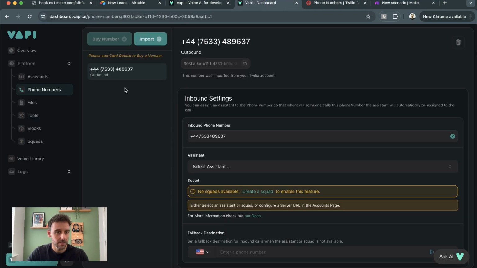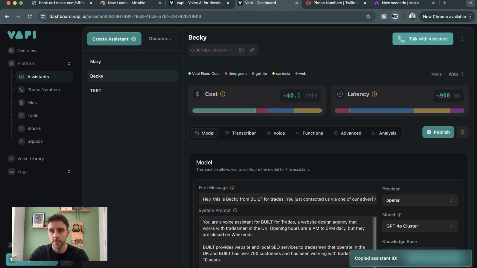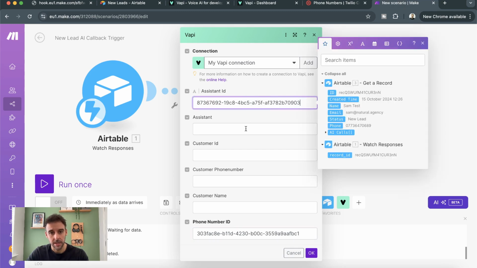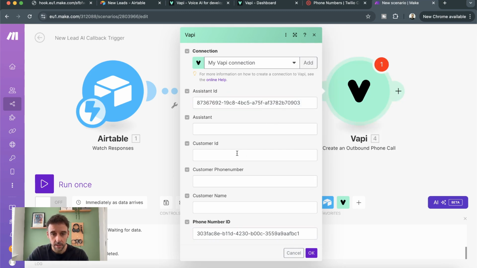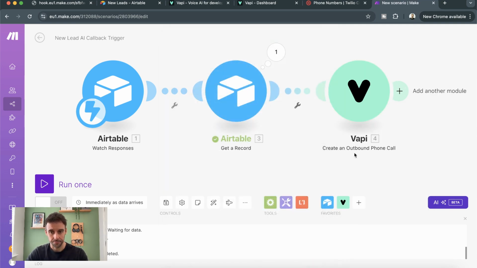Then we want to go back over to Vapi. We're going to grab our assistant. We're going to use Becky here. We're going to copy the assistant ID and drop the assistant ID in. Then there is also a customer phone number, which is what we're going to use from our Airtable get a record module here. And then we're going to click on OK.